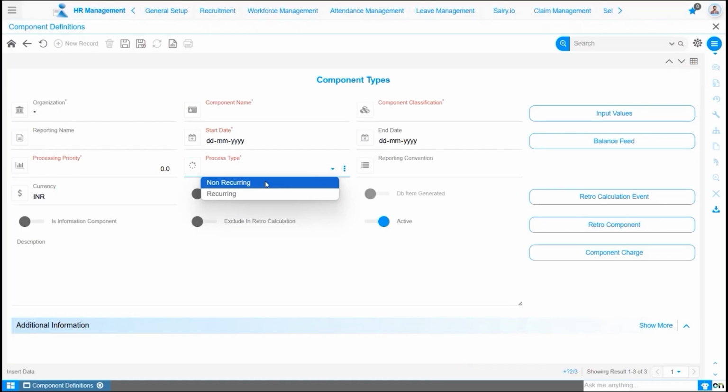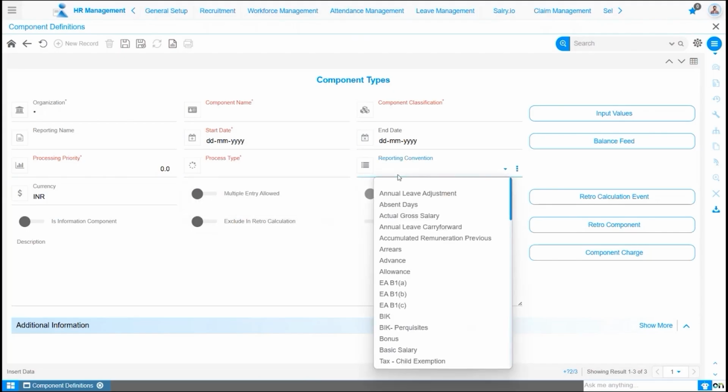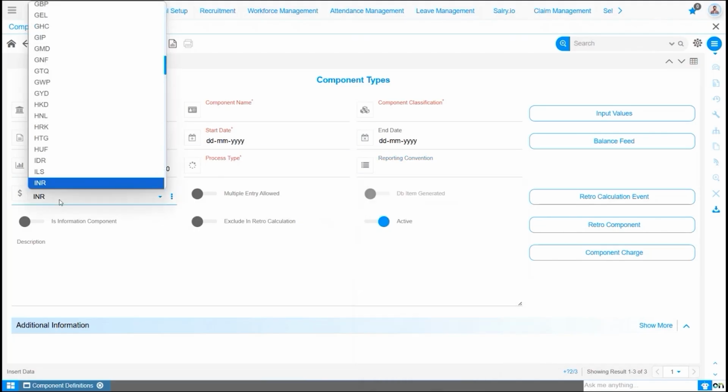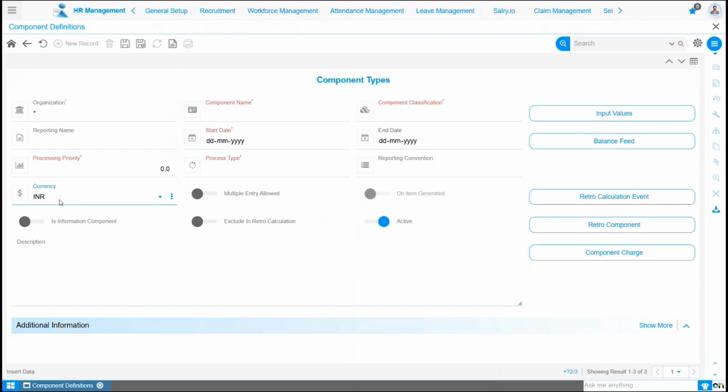You will use the non-recurring option for components that are paid occasionally or one time only, such as a bonus, incentives, or reimbursement. These components are not automatically calculated every month and need to be entered when applicable. For reporting convention, you will define how this component will be reported, typically for compliance or financial reporting purposes. For currency, select the currency applicable to this component, which is usually based on the organization's default.